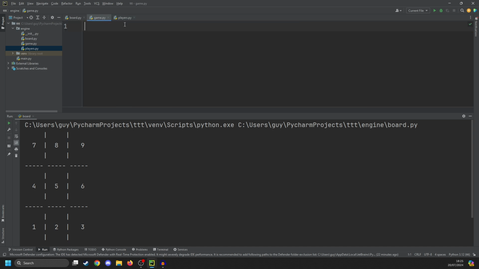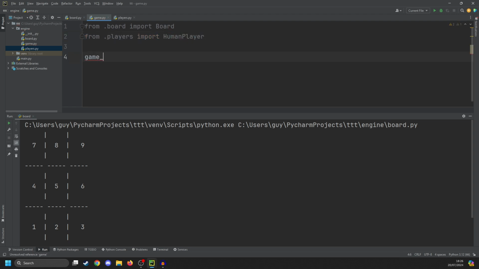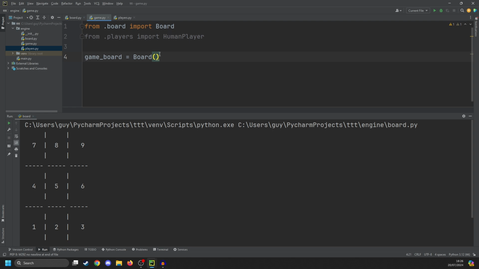Okay, so now we go to human player. It's time to actually write the game loop. And for that, it's going to import board, and this is from .board import Board, from .players import HumanPlayer, and then game_board equals Board. Did I actually do that? No, it's passed in, so that's all right. So this will create our empty game board.